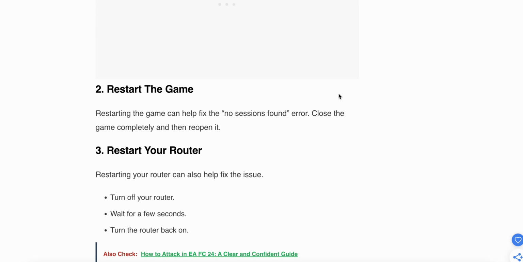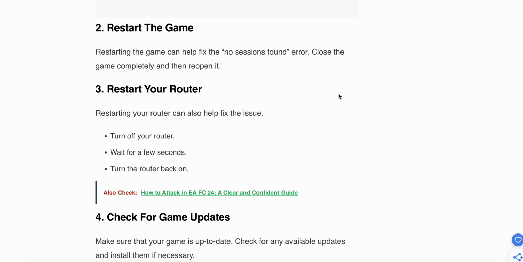Now guys, we are moving to the second step. The second step is to restart the computer. Sometimes a simple glitch is fixed with the help of a simple restart, and then you just restart your game.